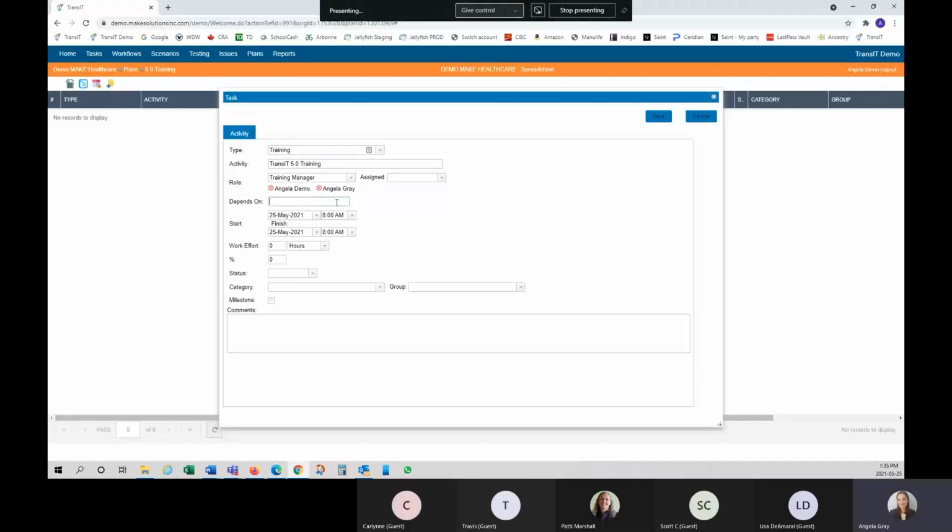Depends on. So obviously at this point in time, my plan is completely blank, but as you start to add more things into your plan, you can have certain activities that can't be completed until a specific activity has been completed before them. So your activity depends on step number 5, for example. At this point in time, everything is blank, so I'm going to leave that field blank.